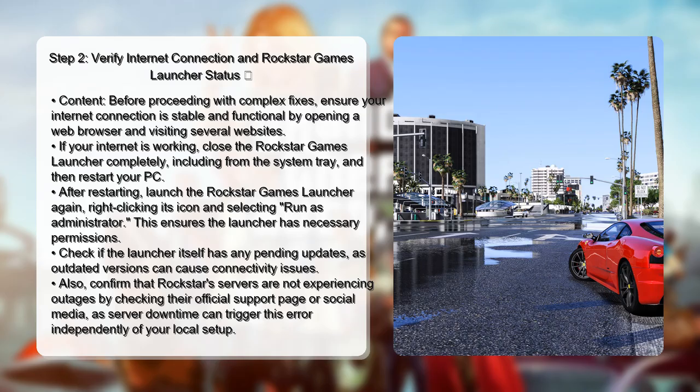Step: verify internet connection and Rockstar Games Launcher status. Before proceeding with complex fixes, ensure your internet connection is stable and functional by opening a web browser and visiting several websites. If your internet is working, close the Rockstar Games Launcher completely, including from the system tray, and then restart your PC. After restarting, launch the Rockstar Games Launcher again, right-clicking its icon and selecting Run as Administrator. This ensures the launcher has necessary permissions.